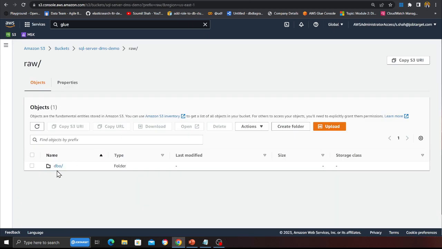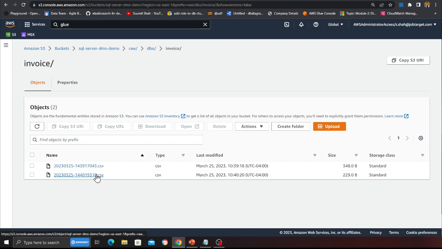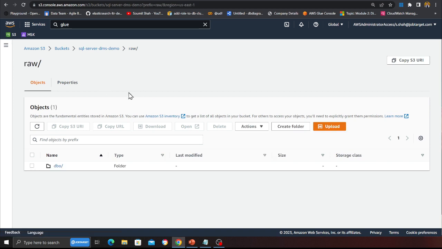I have certain data points from my last video. These are some fake data points that I had from a DMS project that I did. So I'm going to use this data set, but the goal is to show you how you can essentially leverage Glue to build a transactional data lake.